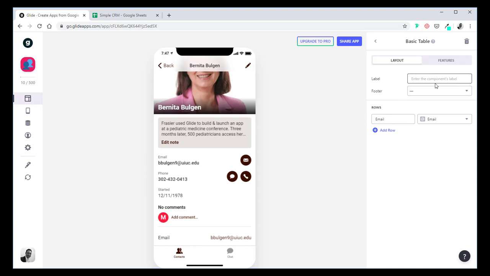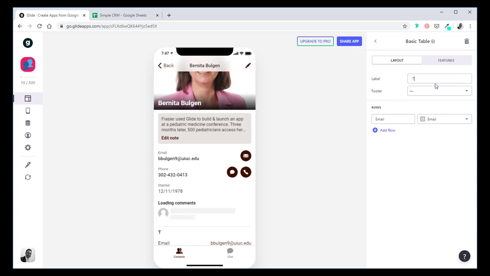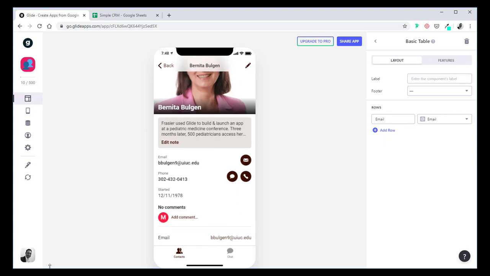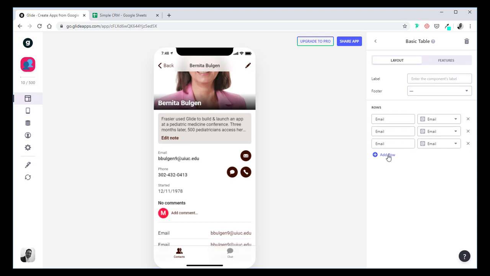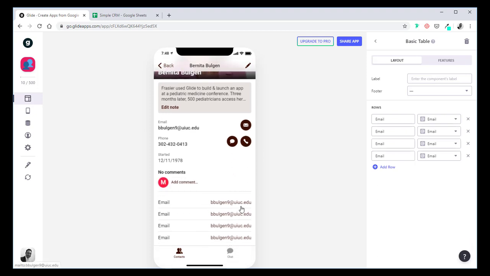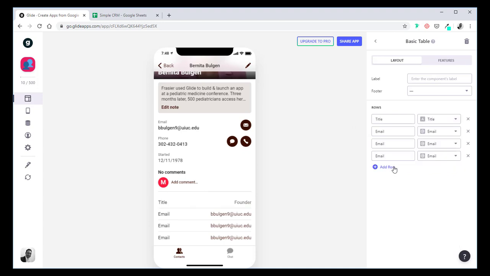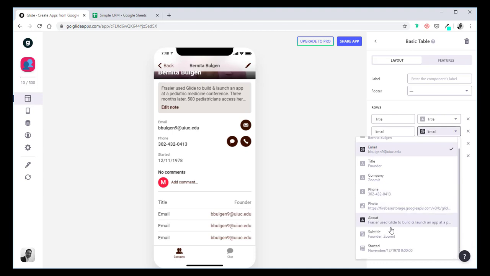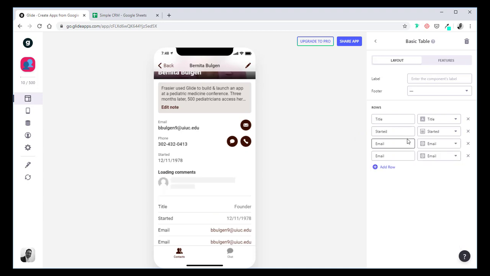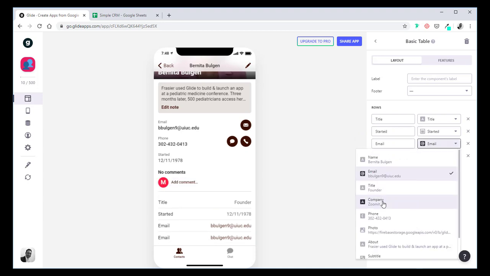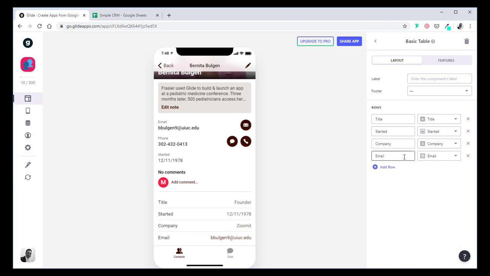So you can give the table a label if you wish. You do that here, and then we come to the rows that we can add, and we literally just add a load of rows, which I'm going to do here, and you can see them adding to the app, and then you can configure them by the data set that you've already put in place on the sheet. So for example, we might want to display the title, we might wish to display something like when she started, we might wish to display the company name, and so on and so on.